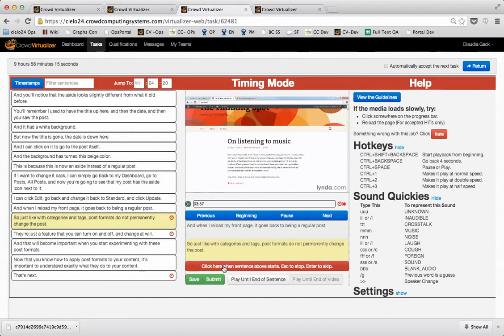Back to being a regular post. So just like with categories and tags, post formats do not permanently change a post. They're just a feature that you can turn on and off and change.